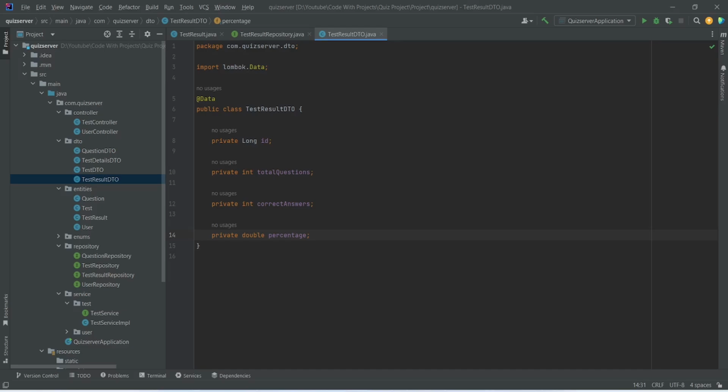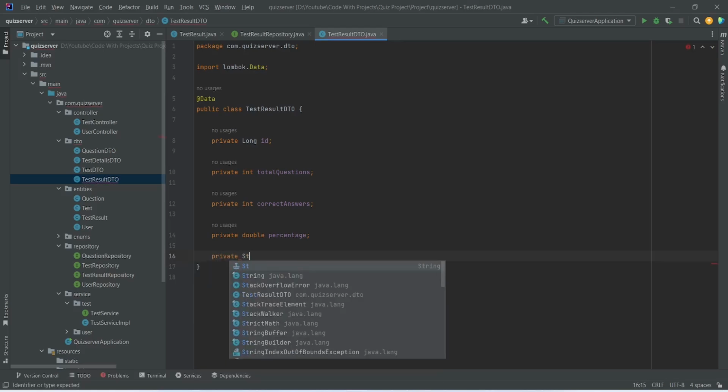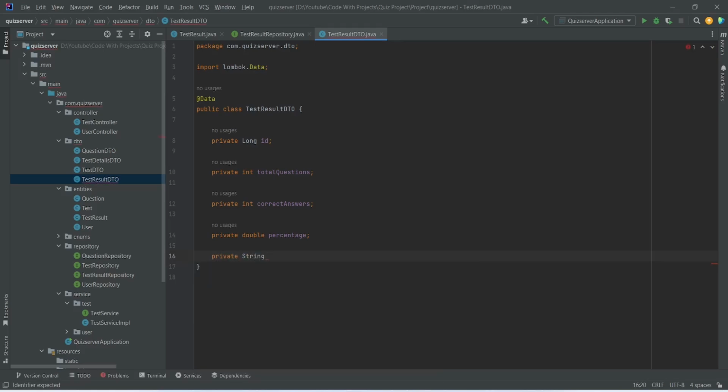And after this we need to mention the properties for the test name and the username. To do this, we will write private and the data type of this will be string, and we will name this as test name. And after this, we will duplicate this line one time. And after this, we will replace this test name with user name. And with this, our test result DTO is completed as well.